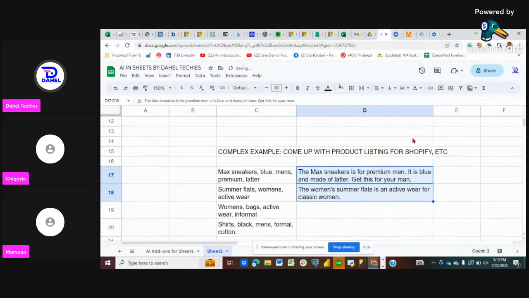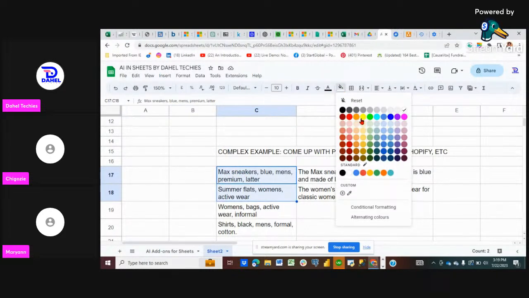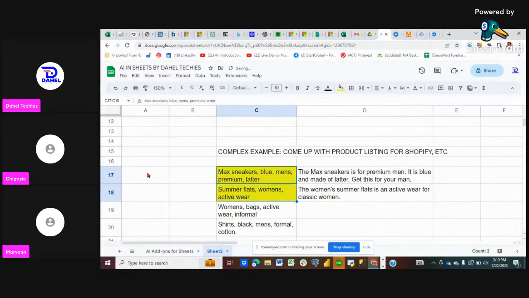So now let's say you have this example. All of this, let me color them, is called the input. Let me write it here: yellow equals the input. This is what we have.